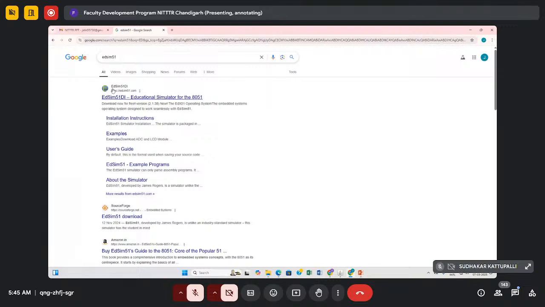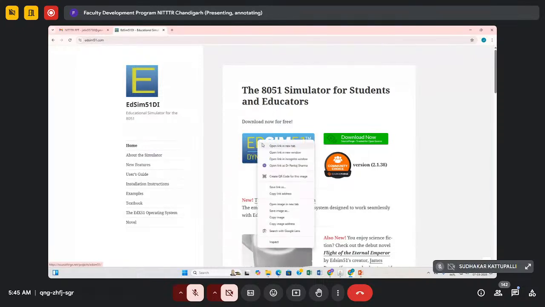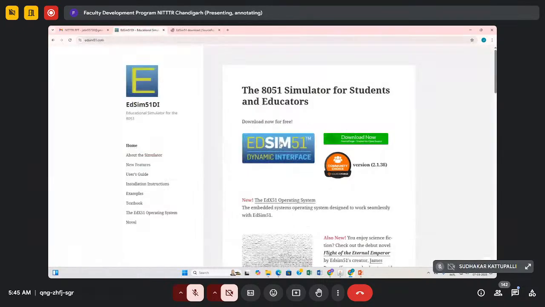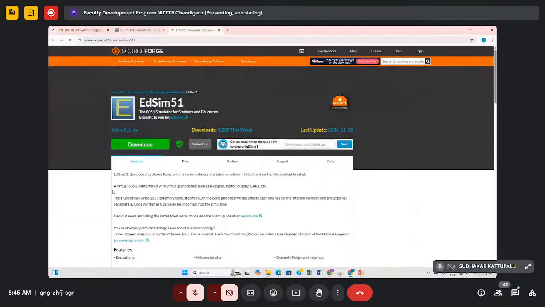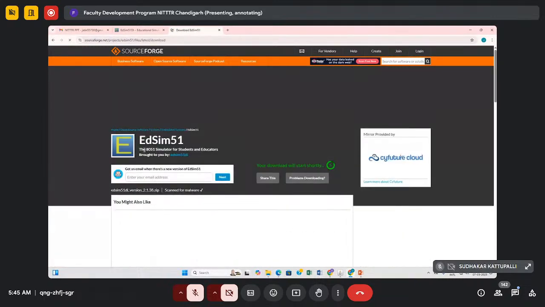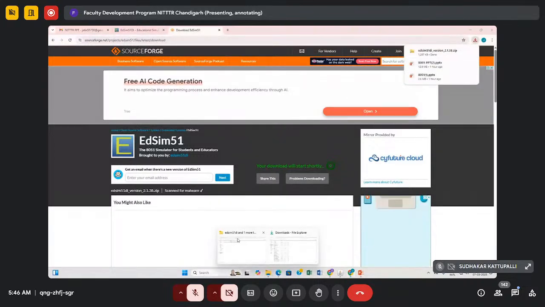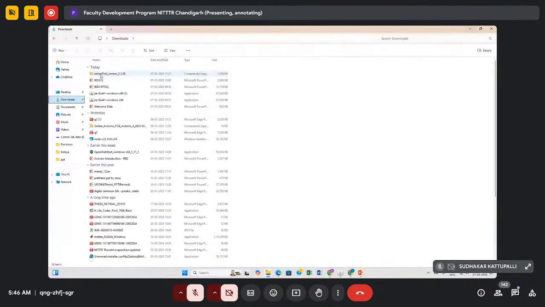First one, yeah, so this one. Once you click on it, a window will open. Once you click on this, the download page will come. Just click on download. Once you download it, a zip file will get downloaded. This is the zip file which will get downloaded for EdSim51. The version as of now is 2.1.38.